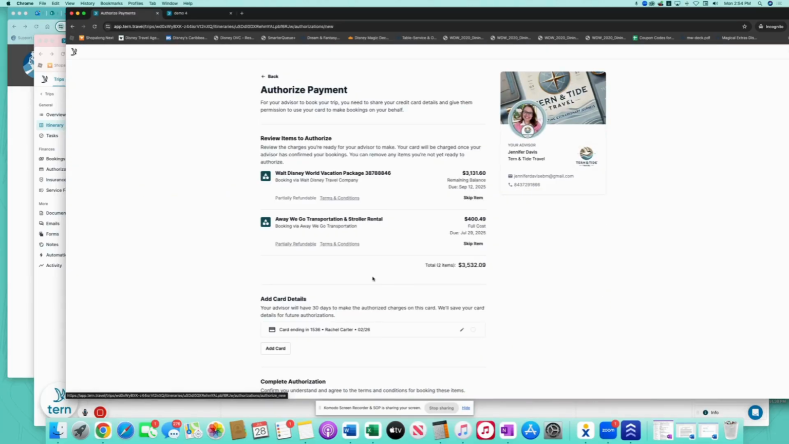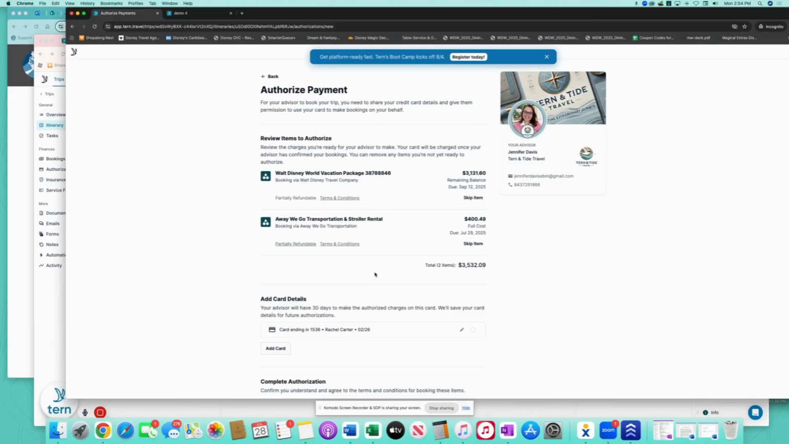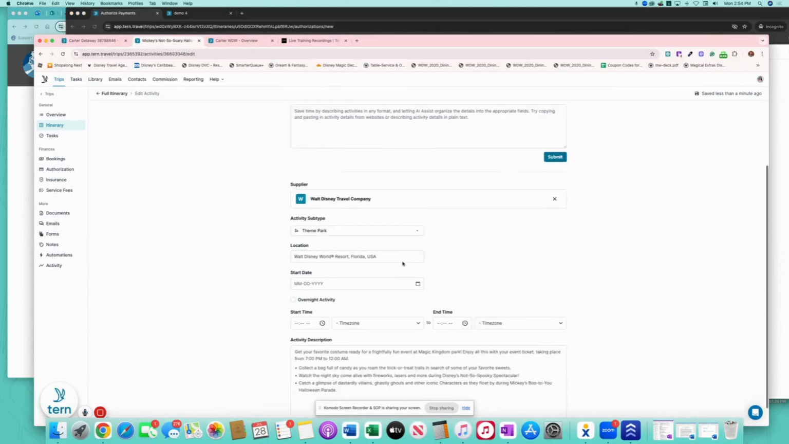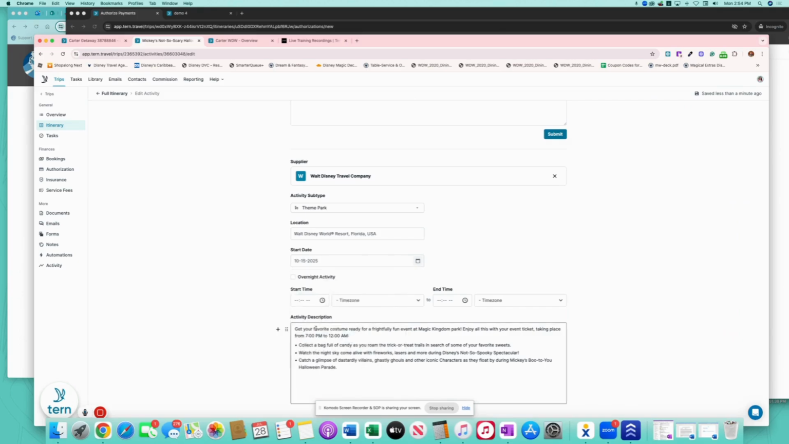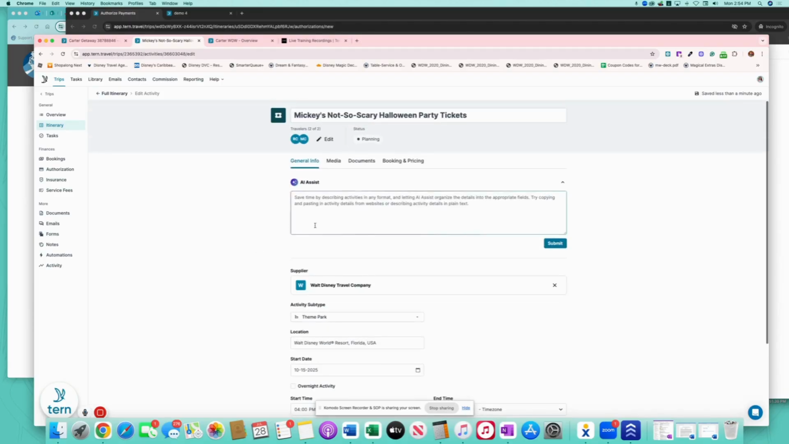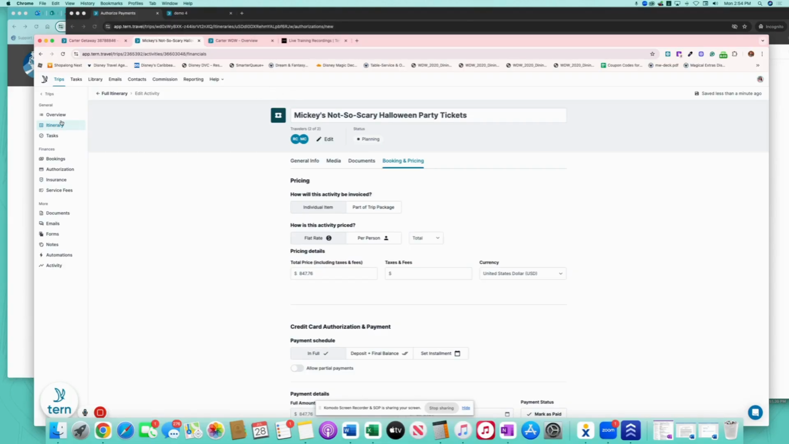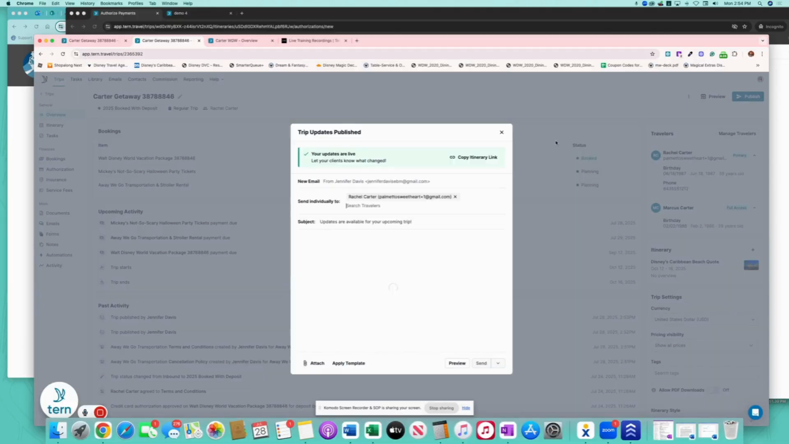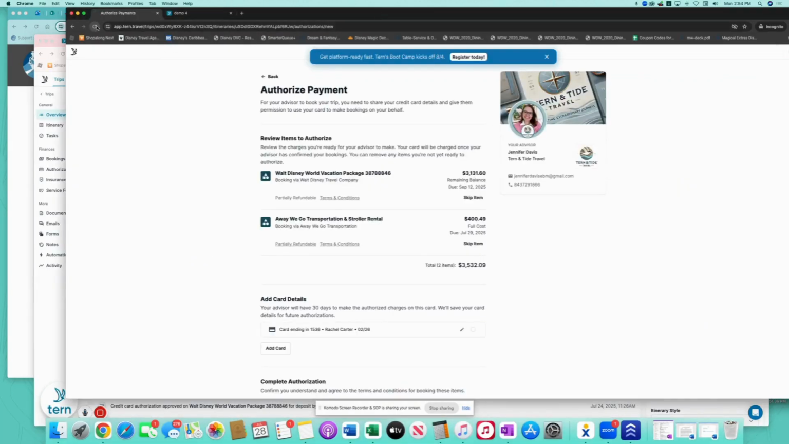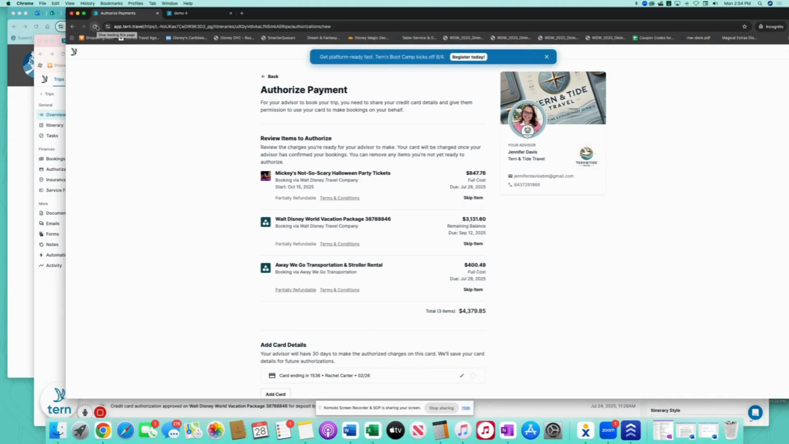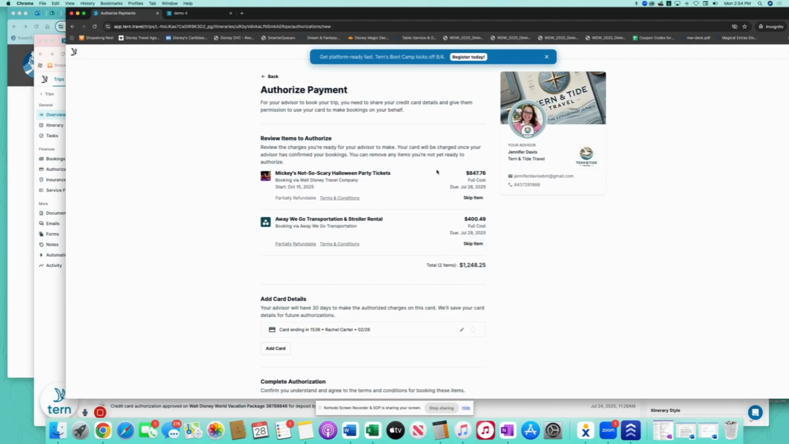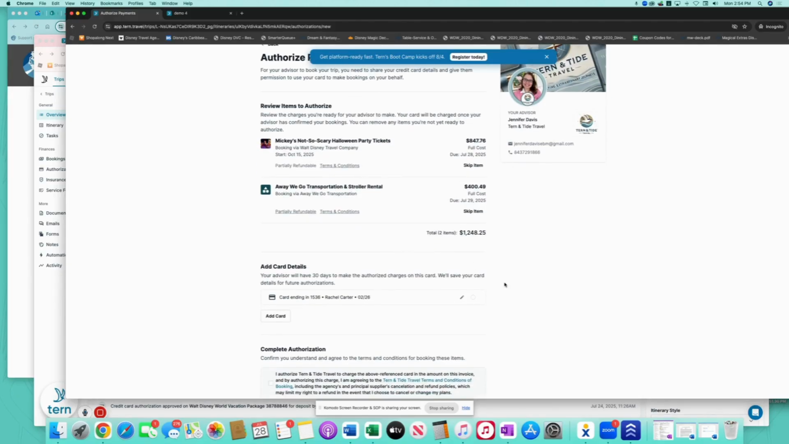Okay. Oops. I did something wrong over here. What did I do? I didn't put the date in. Let's just make sure. Yeah, now it's ready. Okay. Let's publish this again. There we go. Perfect. Now we are going to skip this item, but we are going to authorize on these two items.